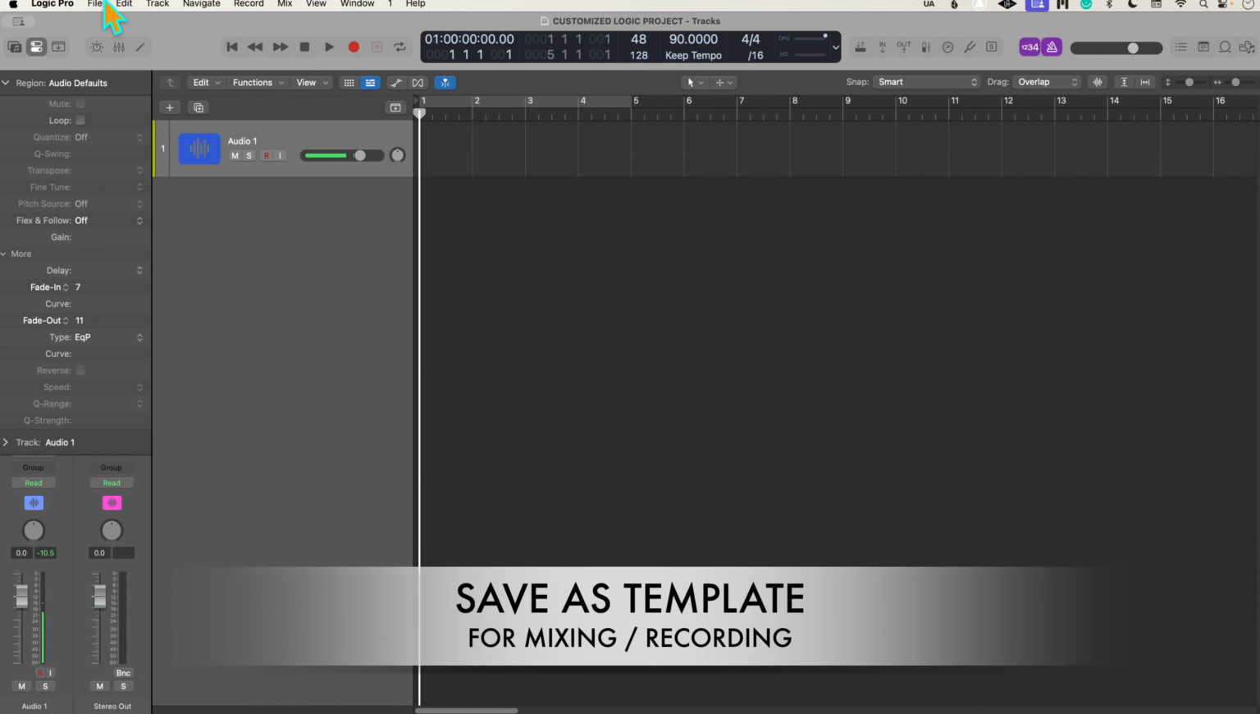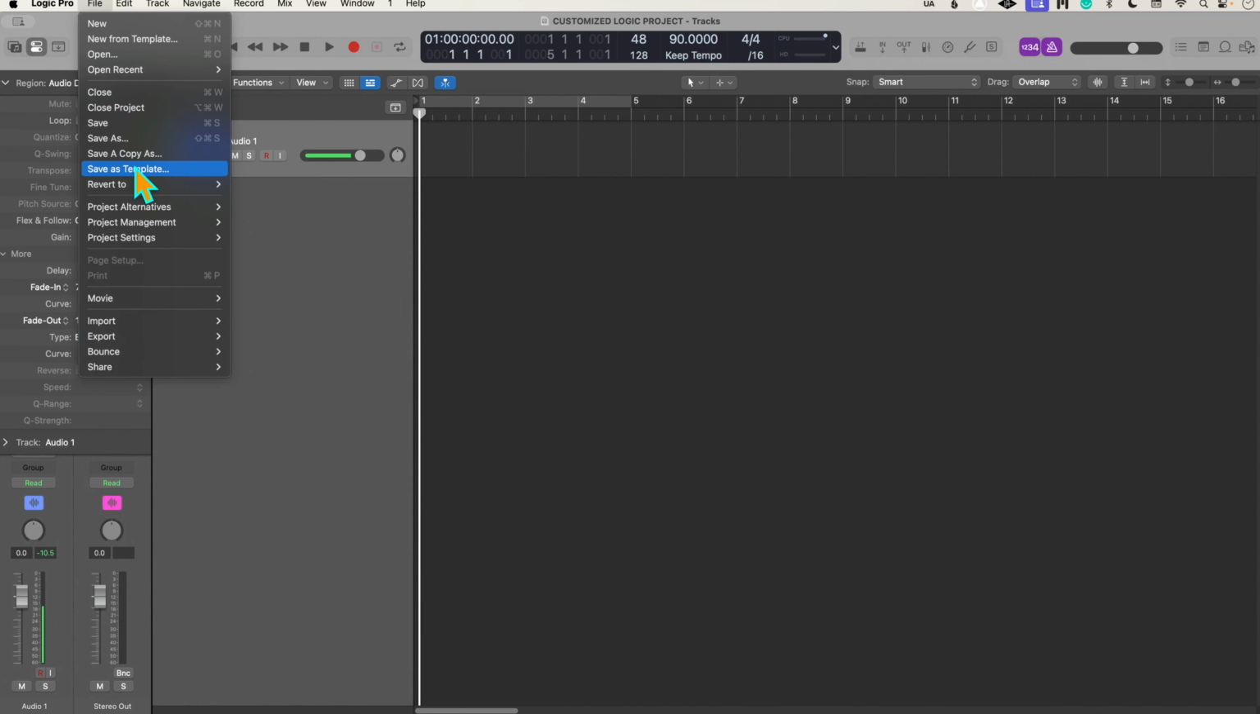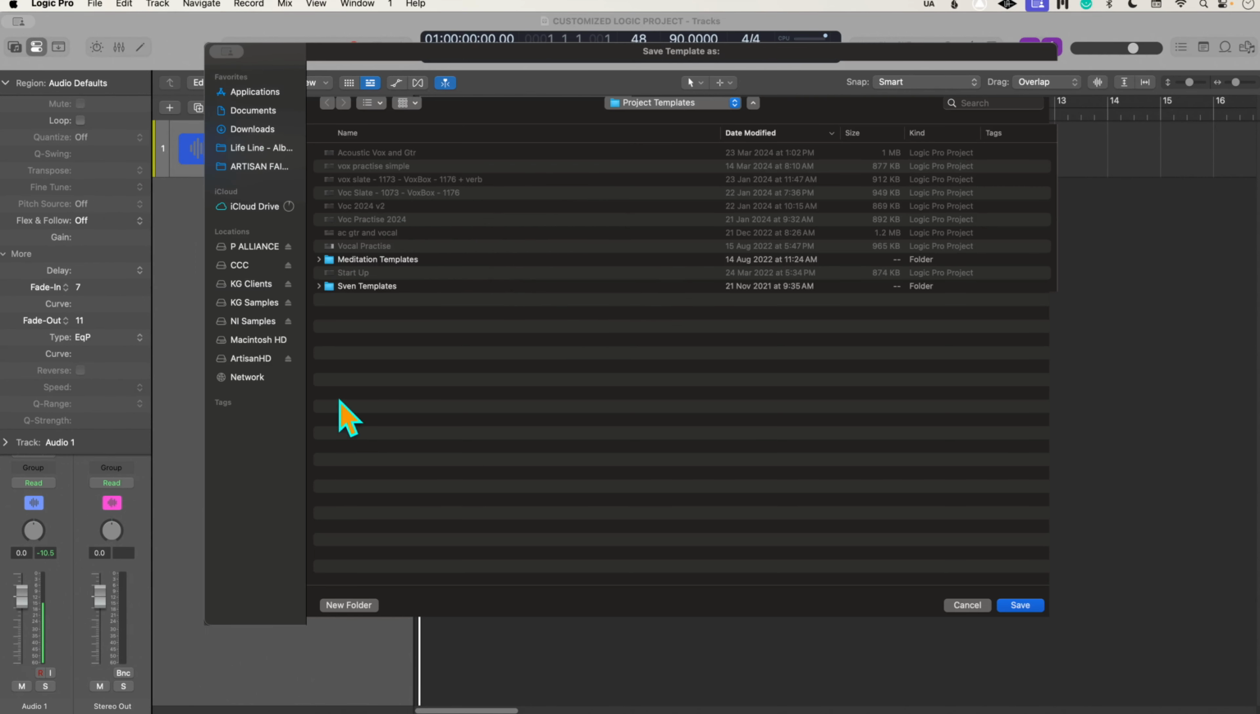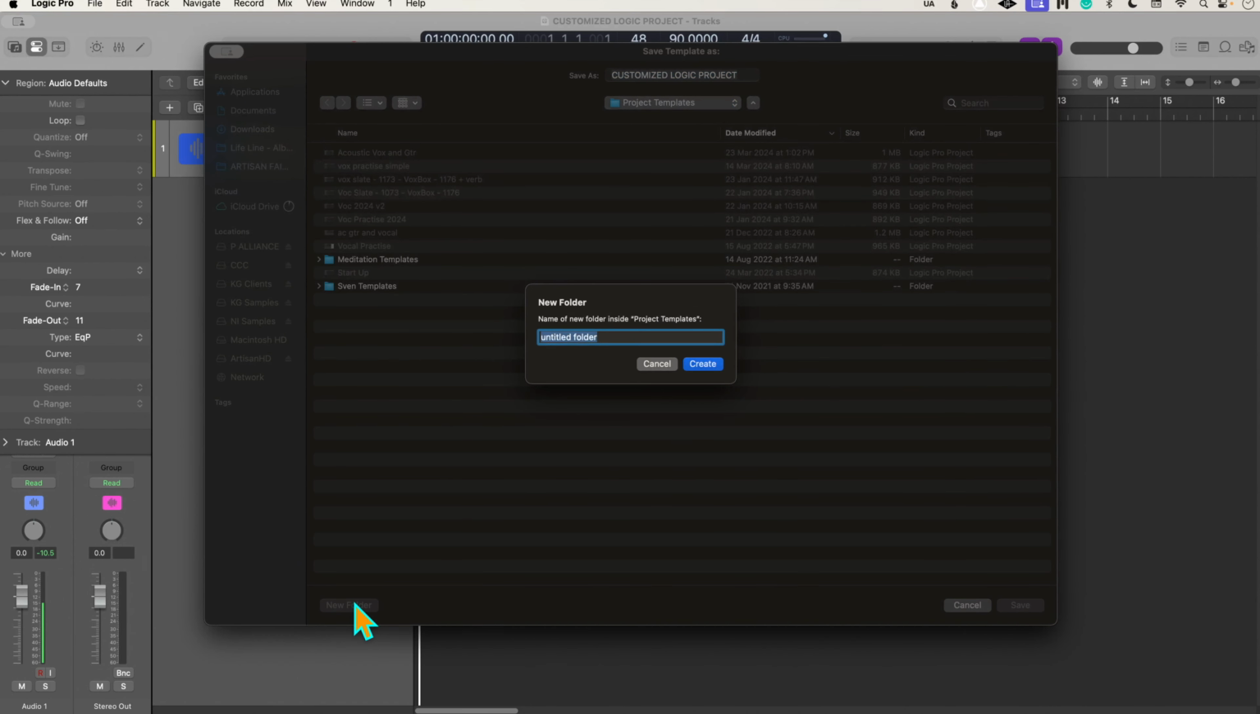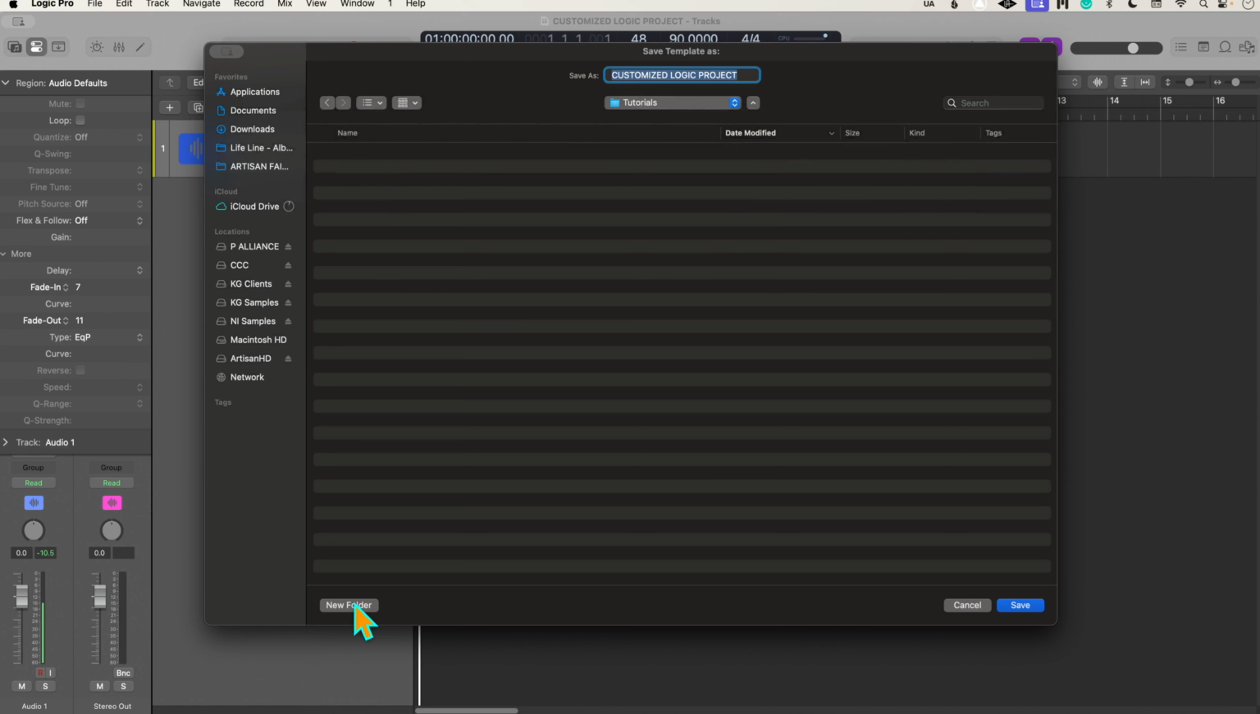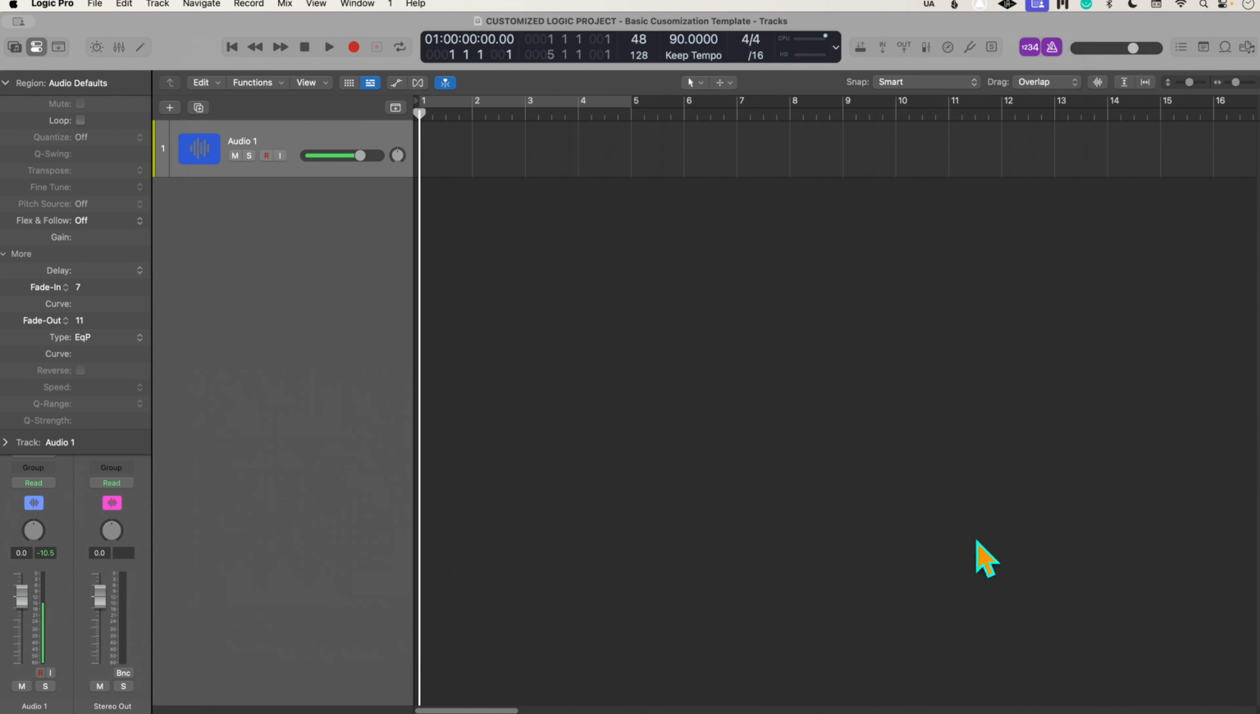To save a template, it is so easy. All you do is go to File, go to Save as Template, and then you save the template. You can create a new folder. We'll call this Tutorials, and under here, we'll call this Basic Customization Template. Done. I would recommend that you save mixing templates and you save recording templates. It's super easy and super cool.